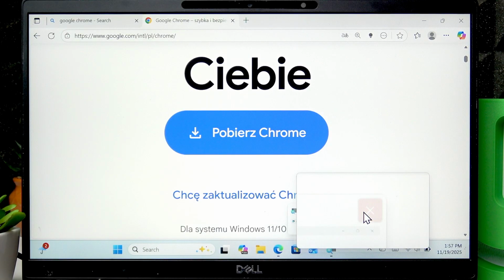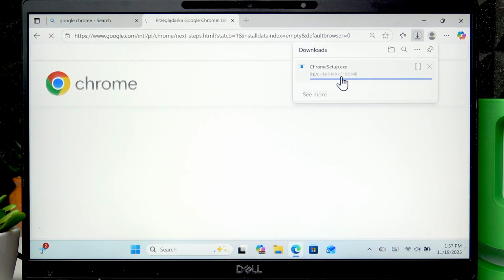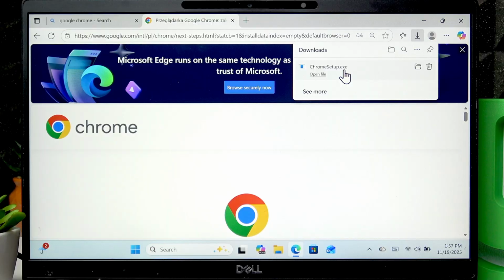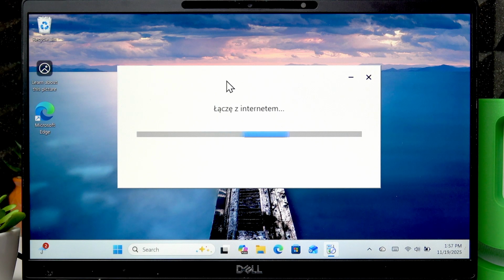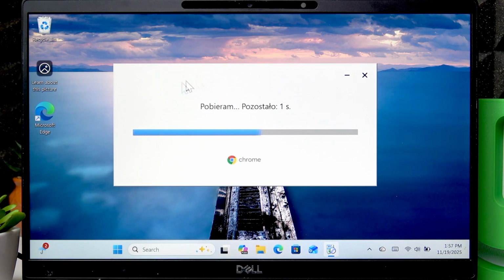Let me close this magnifier. And then run the Chrome setup file. At this point you can close your web browser, click yes, then wait until Chrome is downloaded and installed.